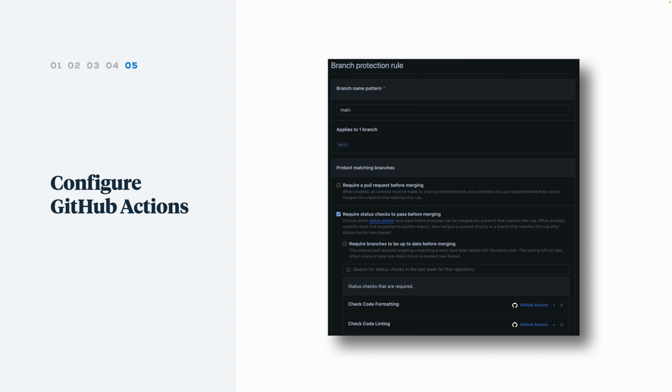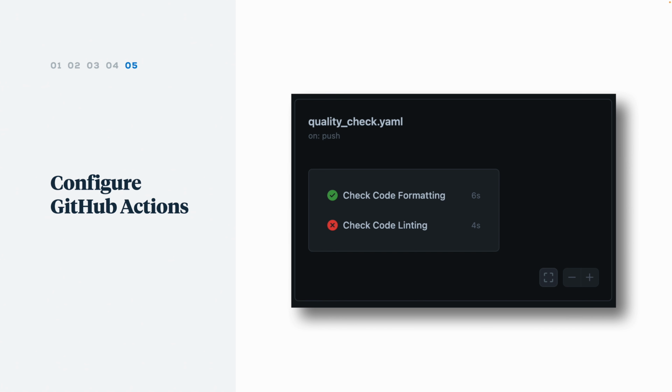Ensure the Require Status Checks to Pass Before Merging checkbox is checked, and select the Code Formatting and Code Linting checks. Now if we were to open a pull request against our main branch, we would be unable to merge it until our status checks pass. This ensures all code meets the same standards before being merged into our codebase.